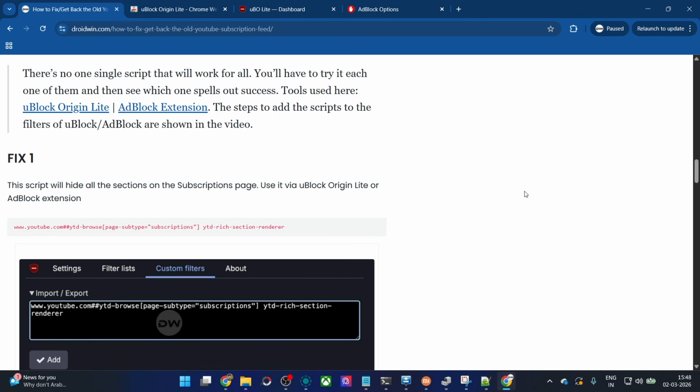Okay, one very last thing, Google might patch the script at any point in time. So please make sure to use it at the earliest or else they might not work.